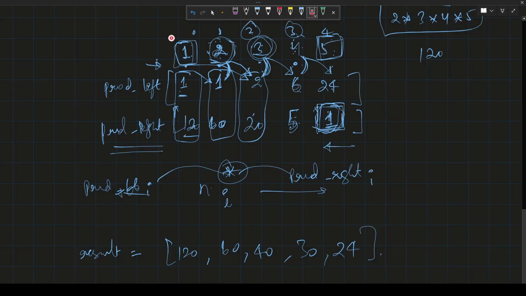You see, for index 0, the left product will be 1, right? And the same goes for the product right. For the last number, the right product will be 1. So for the initial number, the product left will be 1. For the last number, product right will be 1, right?